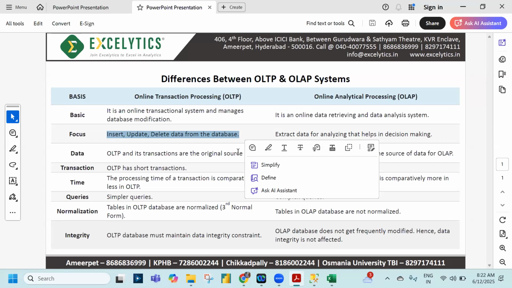Let's say ATM. You go to the ATM, you insert the card, you type the PIN, and you want to check your balance. That is also one transaction.